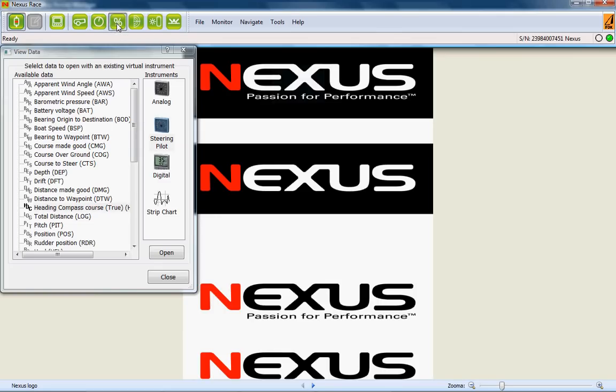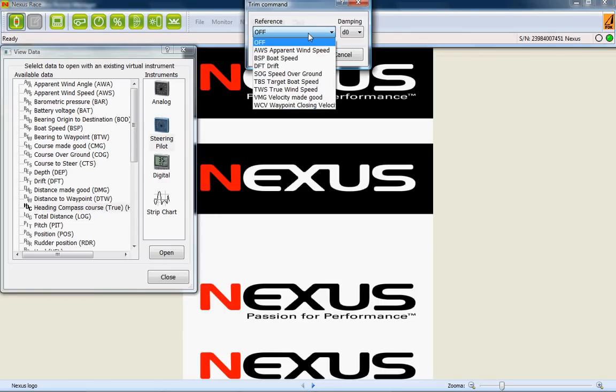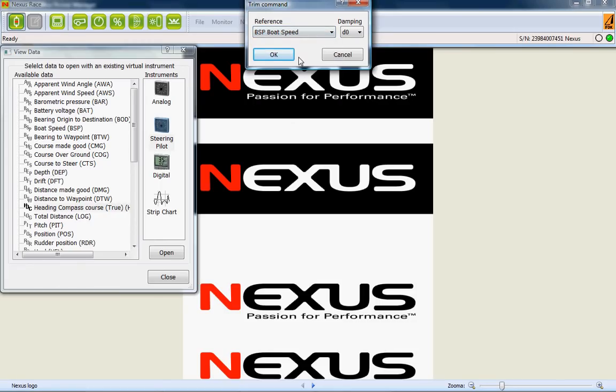The trim command is used to see, with a change of sail, for example, or a trim of sail, if you've actually improved performance. So you can press the trim now and use boat speed as a reference, either trim the sail or change the sails, and then you'll see if your performance has improved as a percentage measure.